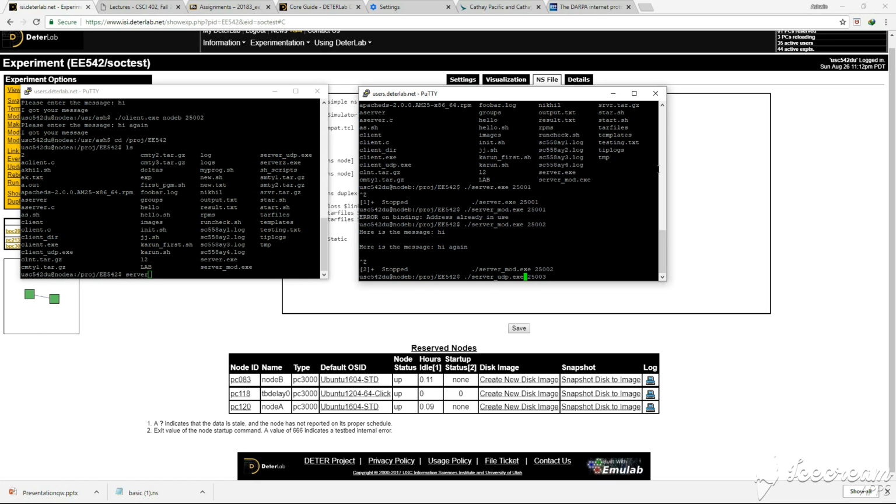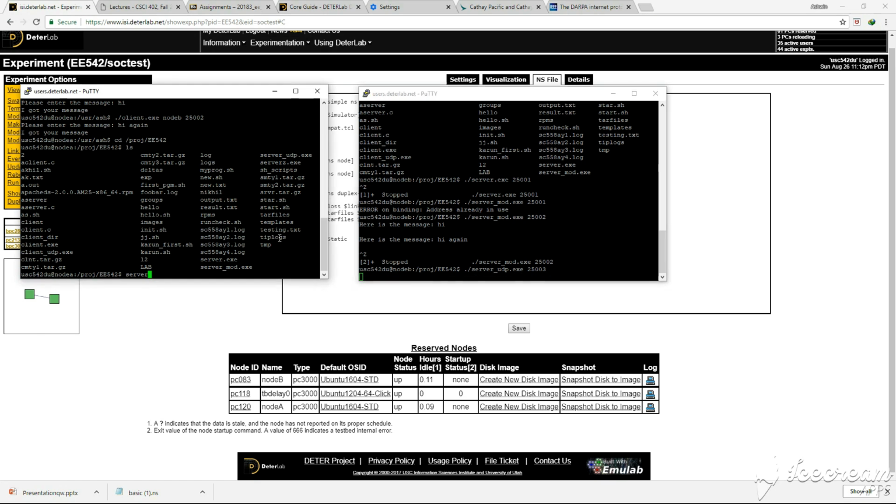So let me run the UDP server code with port number 25003. I missed the .exe there. Now the server is up and running. We run the client code for the datagram socket. It is client_udp.exe.